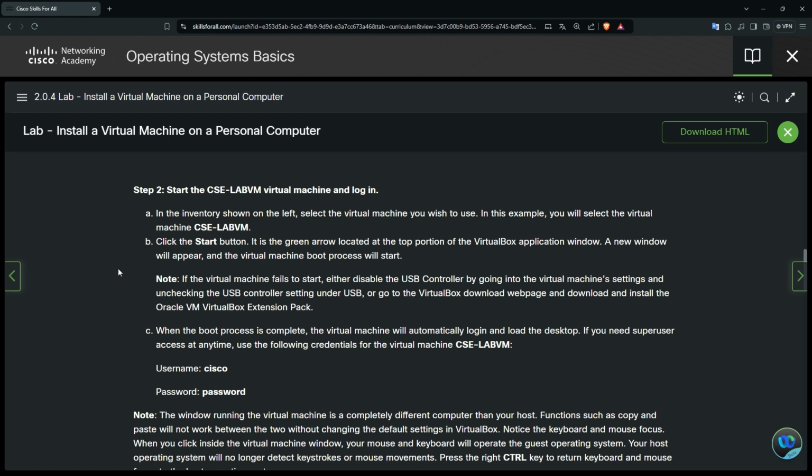Now, if the virtual machine fails to start, either disable the USB controller by going into the virtual machine settings and checking the USB controller setting under USB, or go to the VirtualBox download web page and download and install the Oracle VM VirtualBox Extension Pack.